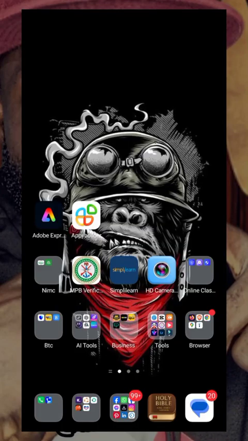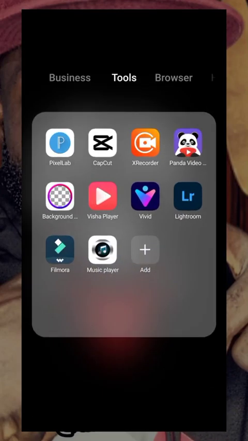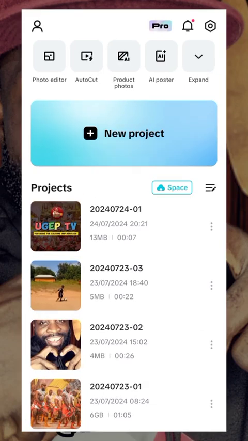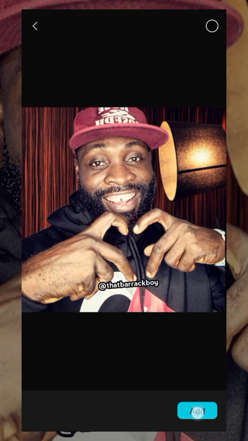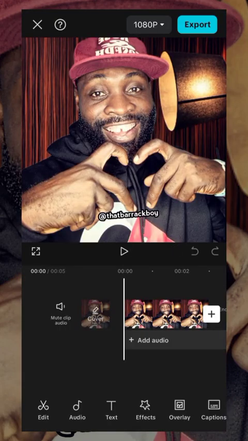First, let's head to CapCut. Click on CapCut. Click on New Project. Now I'm going to select the image I want to use as background for my video. I'm selecting this. I click on Add. Now I've added the image I want to use as background for my video.